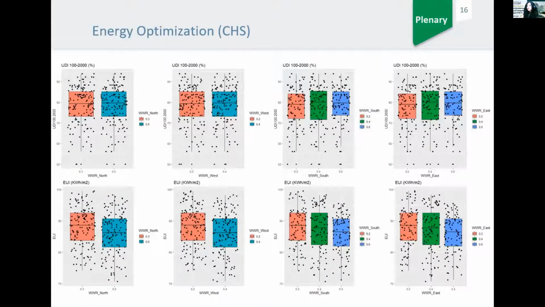Here, for energy optimization, we took several results and plotted them, and then we got some benchmarks. If you concentrate on the first picture, when we took window to wall ratio 0.3, the useful daylight index is below 80, but when we used 0.6, it goes up. So that gave us a clear indication of what the window to wall ratio on the north side could be. Again, if you remember, UDI we need higher, and EUI we need lower.